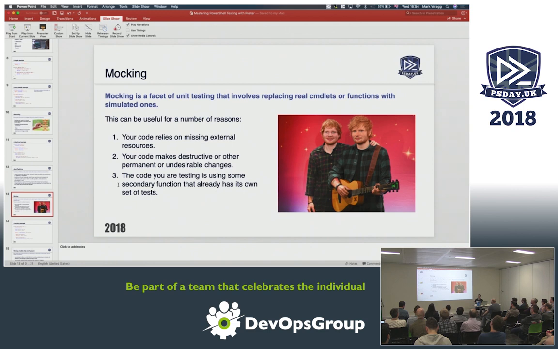One can be that your code is relying on some missing external resources. You might need to use the AD cmdlets, and where you're testing your code, the AD cmdlets don't exist. You might have an API that you need to talk to, and where you're testing code, you can't reach your API. So you can fake out those resources that are missing and still allow your test to pass. Your code might also make destructive or permanent changes, like my Remove-TempFile. Or maybe I've got something that deletes users in Active Directory. Just for the sake of testing my code, I don't necessarily want it to start trying to remove users in Active Directory. So mocking is a way to stop your code from making destructive changes that you don't want to happen, but still be able to test it as if it was running for real.